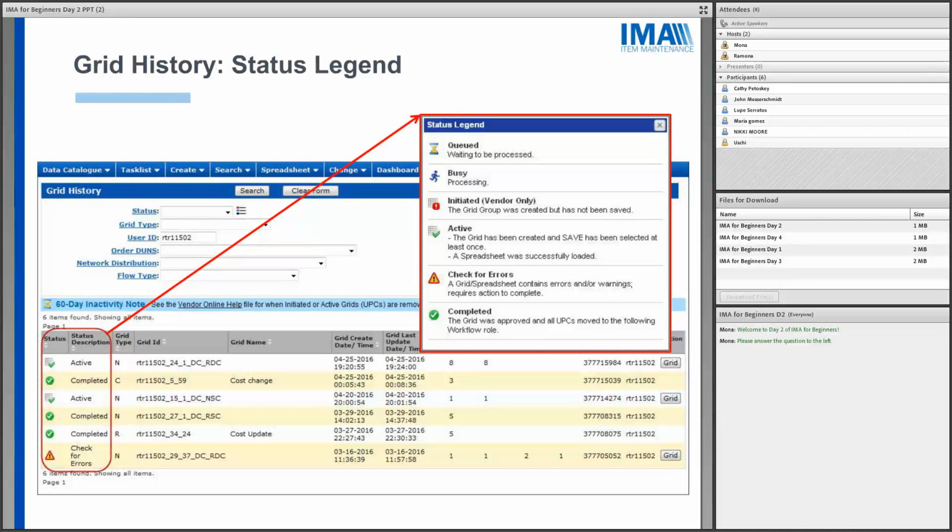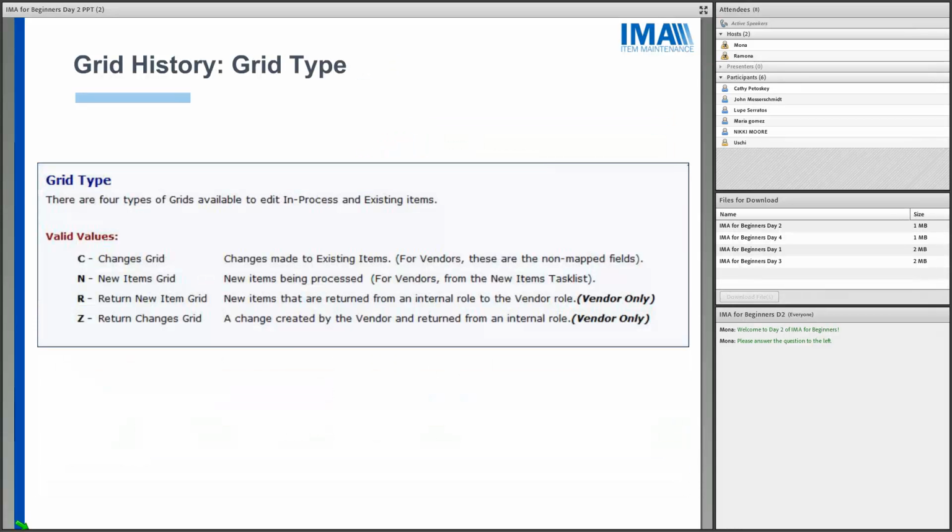So 2 other icons you might see, if you initiate a grid, you bring items into it, but you never actually save it, it's going to show up as this grid icon with the red exclamation point. It says initiated. And then if you have saved your grid, but you just haven't approved it yet, it's going to show the grid icon with the check mark and say active. So anything that is initiated, active, or check for errors, you can re-access those grids by clicking the grid button on the far right. Those would be in the far right column.